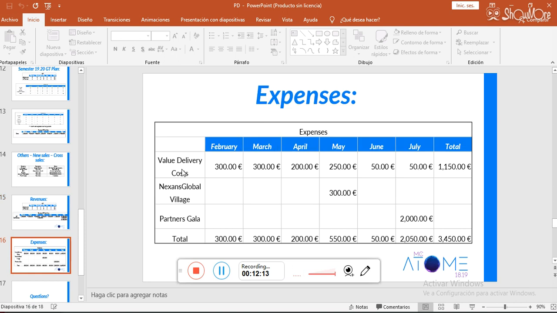And then at the end, this is just expenses because, for example, from value delivery, we need to send documents to their countries. We need to pick up at the airport and everything. And then we will try to do a global village with Nexans to boost the partnership we have with them. And at the end of July, I want to create a partners gala so we can welcome all the partners to a beautiful place, have dinner, give prizes, introduce the new MC, say goodbye to the old MC, and recognize the best partners.